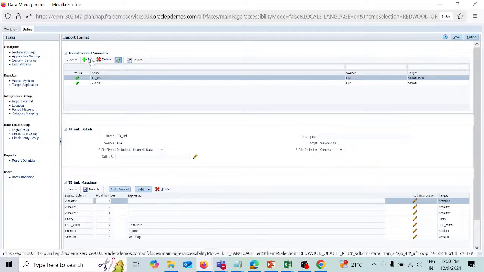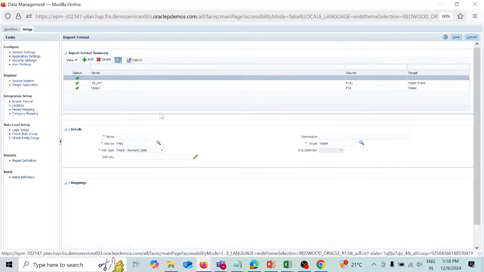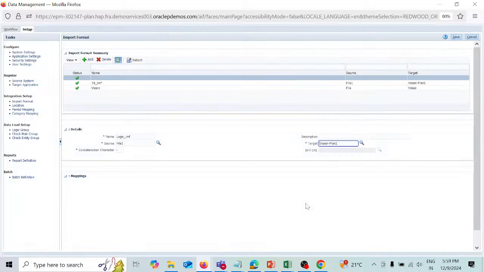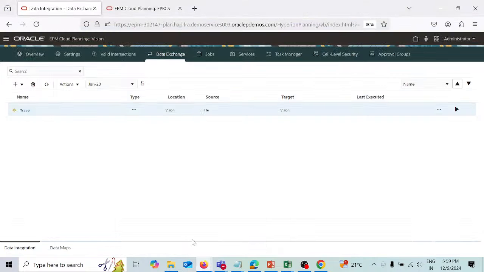So I'll quickly create one import format. I will name this logic underscore IMF file 1. Here target, I have to take plan 1. Okay, why is this coming? Is the application deleted? What happened?